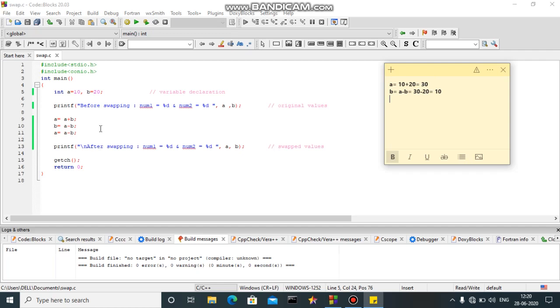At the last, again we'll assign the value of a is equal to a minus b. Now see, a is equal to a minus b. What is the current value of a? Current value of a is 30 minus, what is the current value of b? Current value of b is 10. Therefore 30 minus 10, the value of a is 20.